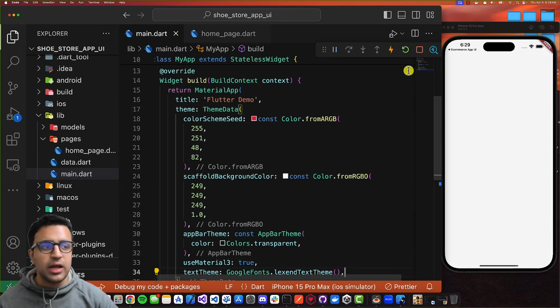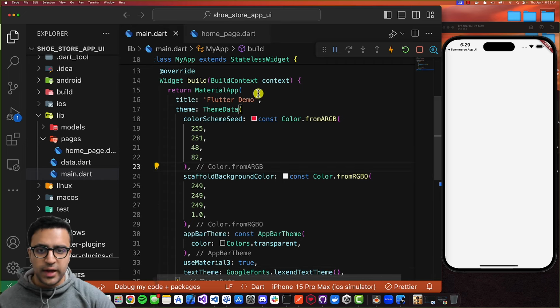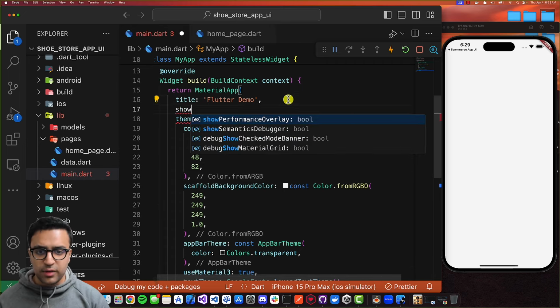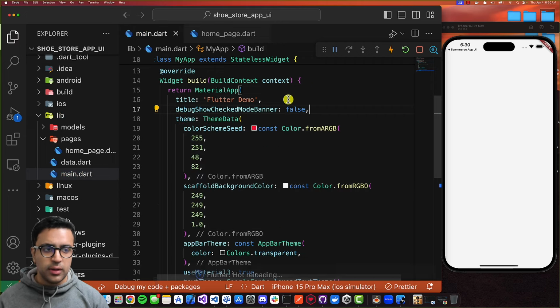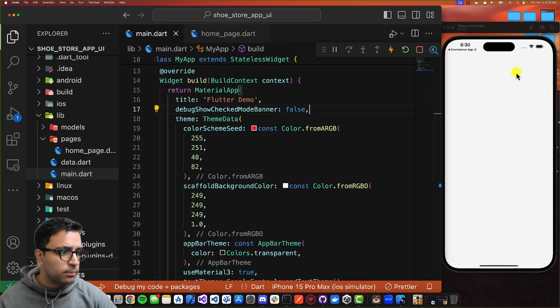The last thing I'll do is remove this debug banner that we're seeing at the top right corner. For that, I'll come to the MaterialApp and set the debugShowCheckedModeBanner to false. And now the banner's gone. So with this done, we can come back to our home page.